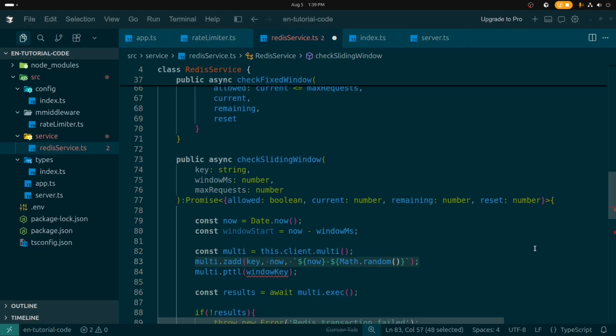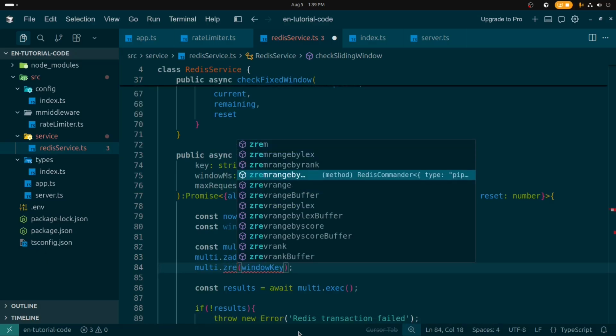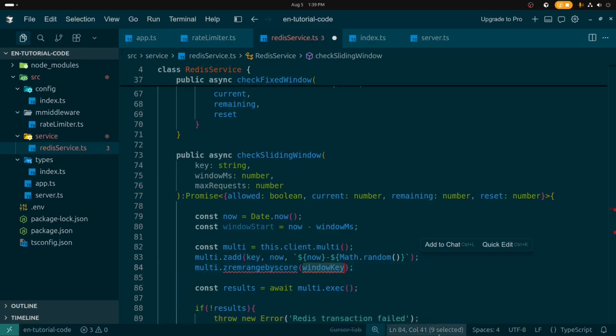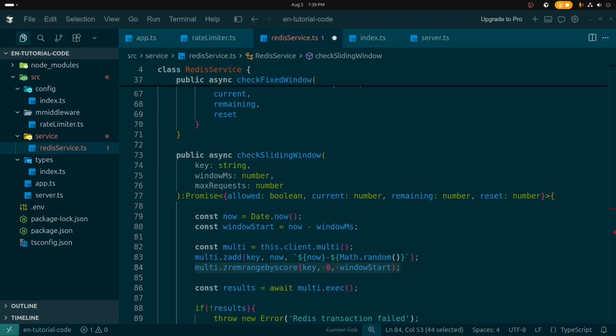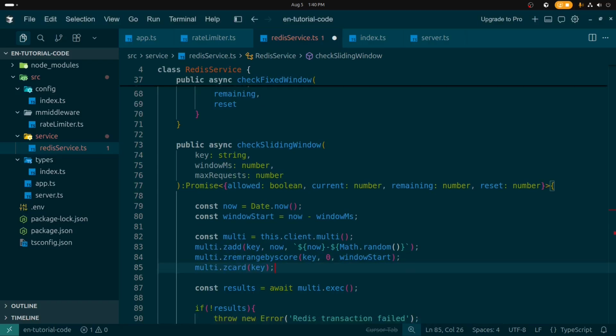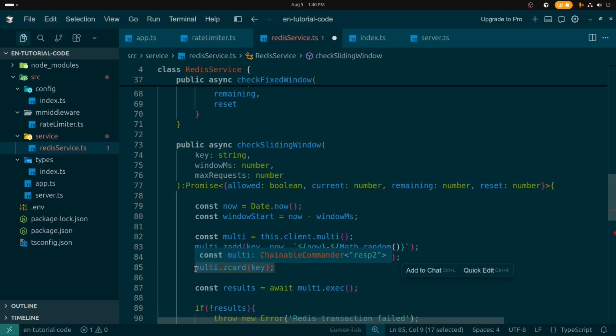Now we remove requests that are too old. For that we are going to use another function, zRemRangeByScore, and in here we need to set the key, 0 and window start. Any request older than our sliding window is deleted automatically. So Redis only keeps requests from the last 60 seconds. Next, with zCard we count how many requests are left. This tells us exactly how many requests were made during the current sliding window.